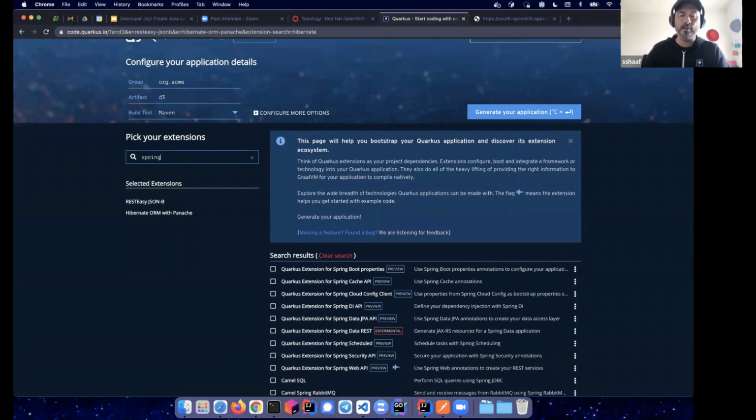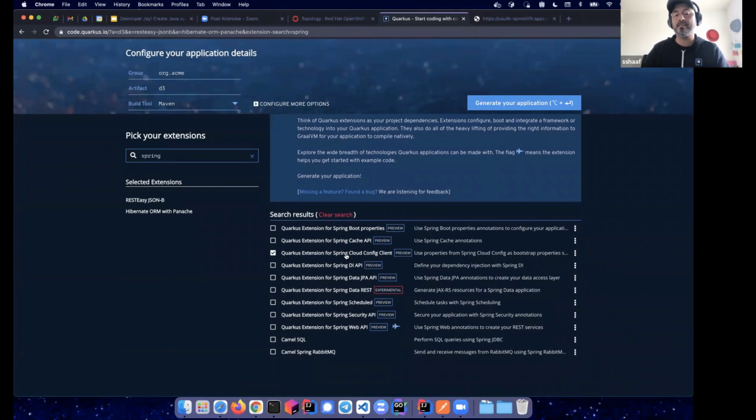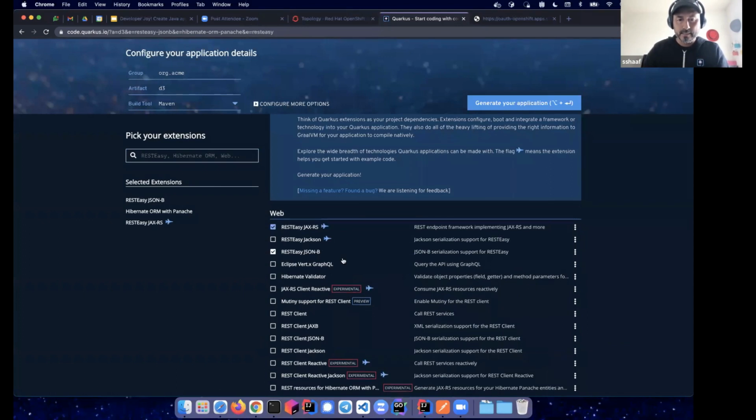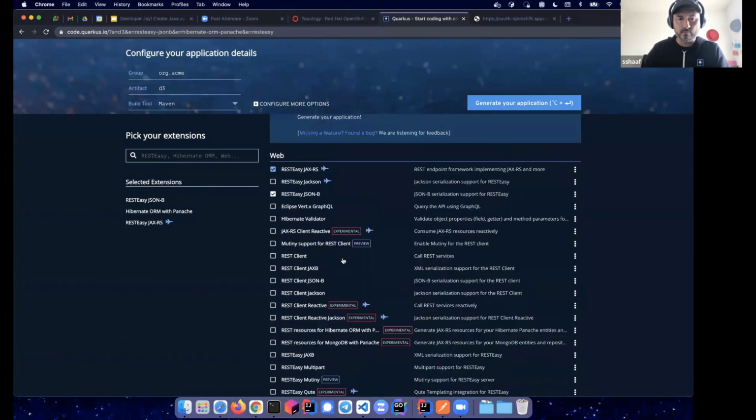So if you're a Spring developer and you want to use some of the Spring extensions, there's a bunch of Spring extensions that you can also use with Quarkus. They are, of course, in preview. Some of them are experimental, but they are for you to try out with Quarkus because you could use them too. So I've used Hibernate, I've used JAX-RS, JSON-B. I think those are good.